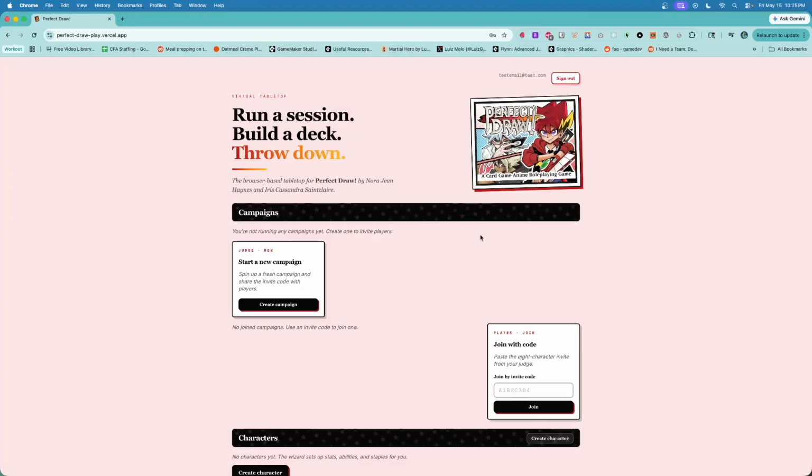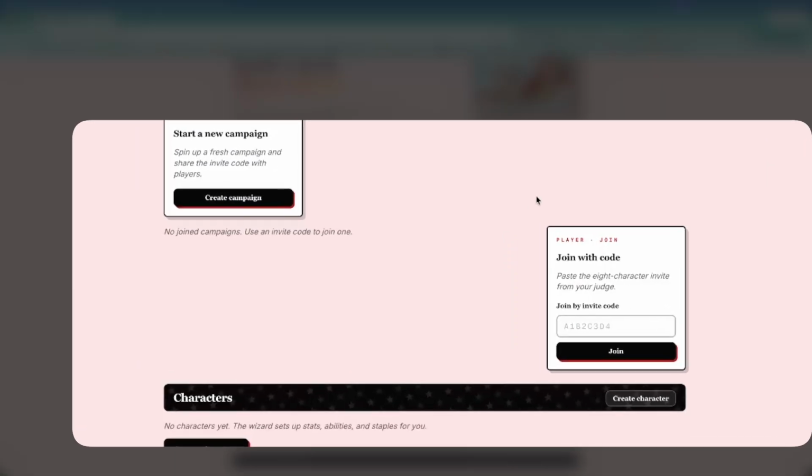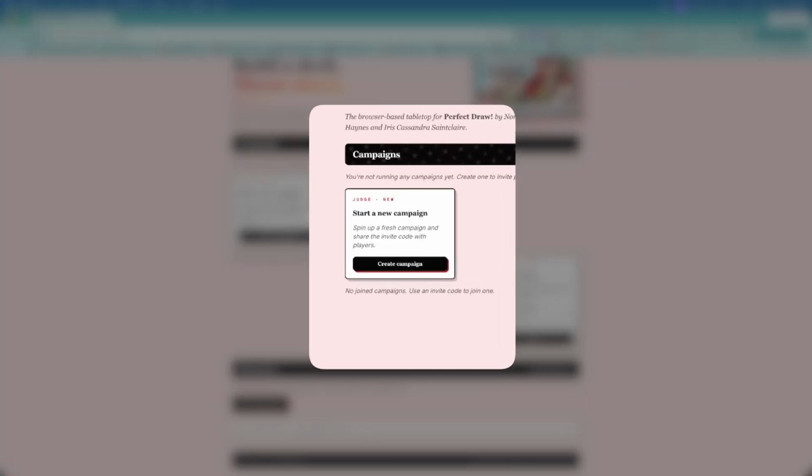You have a few options here at the beginning for you to do. That is all based on campaigns. So this is all the campaigns that you could run. And you could join a campaign, which is code based. So somebody could send you an invite code and you join that campaign and it will show up here on your joined campaigns. Or you could start a new campaign and create a new one.